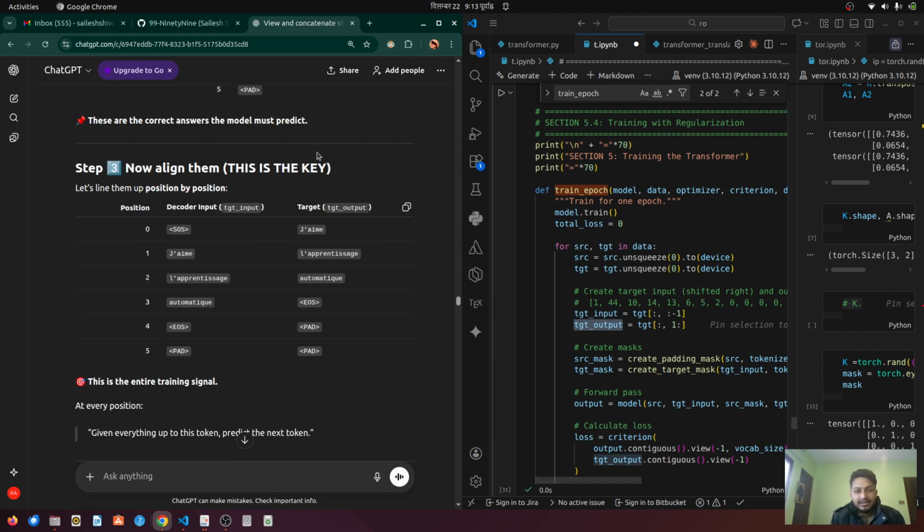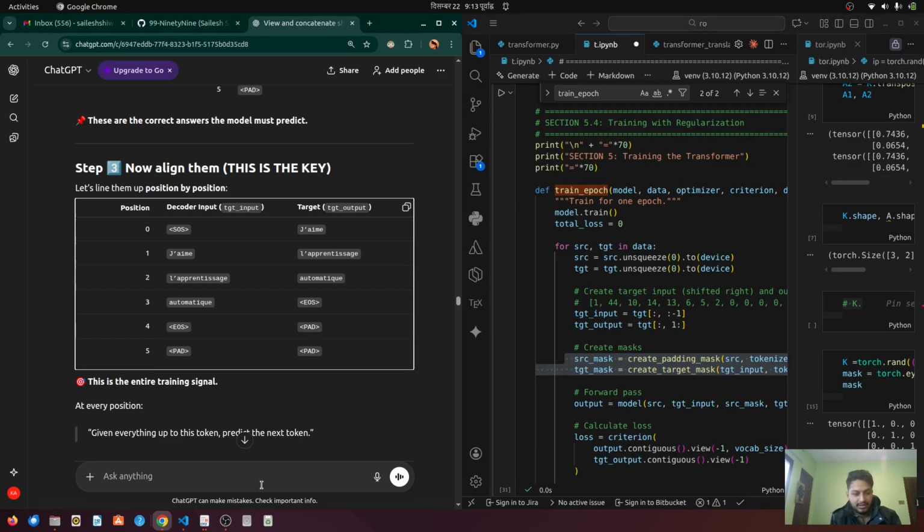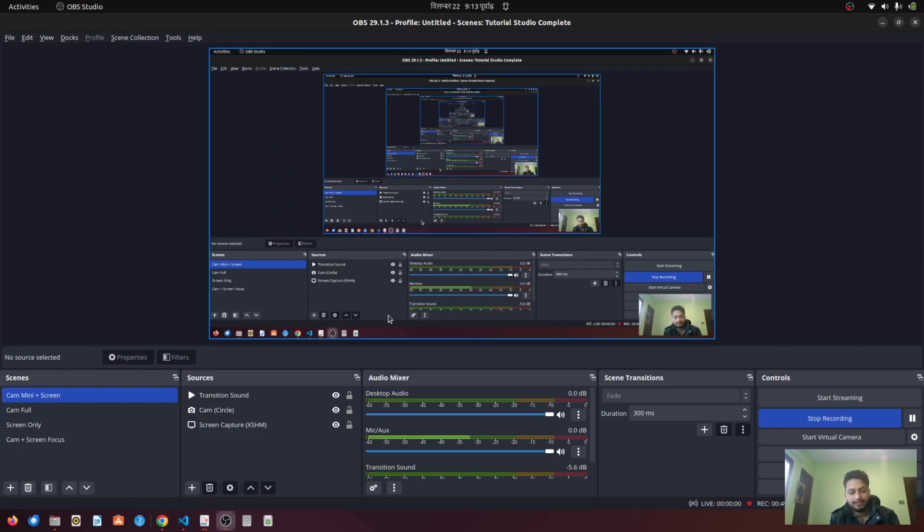And so this ChatGPT explanation helps us understand these two crucial inputs and these two crucial utility functions, and that marks the end of our explanation of the transformer model. So thanks for watching.